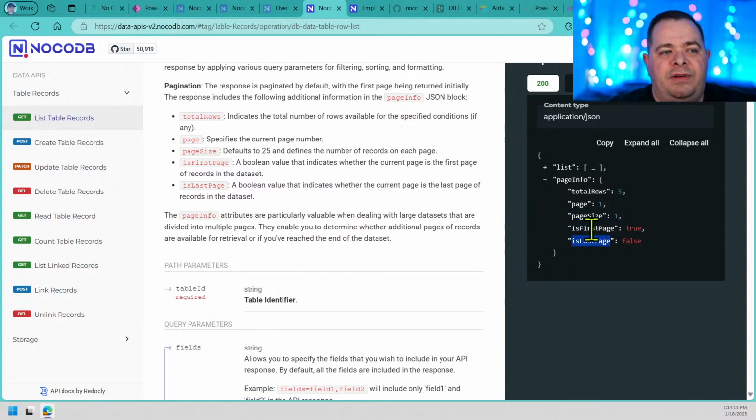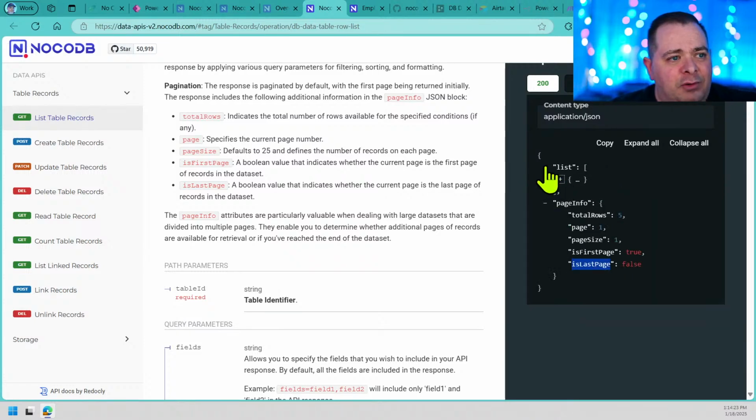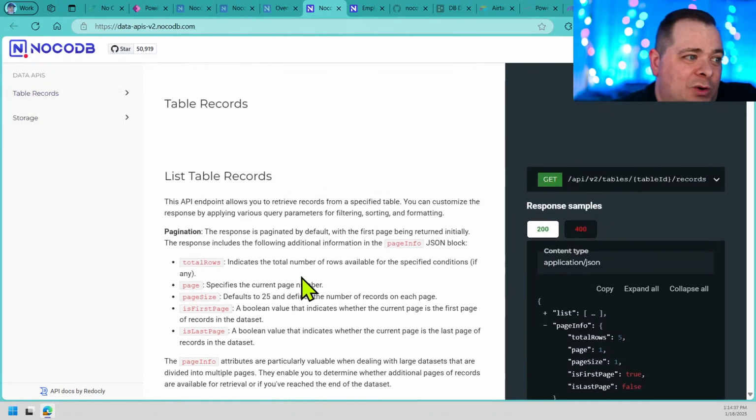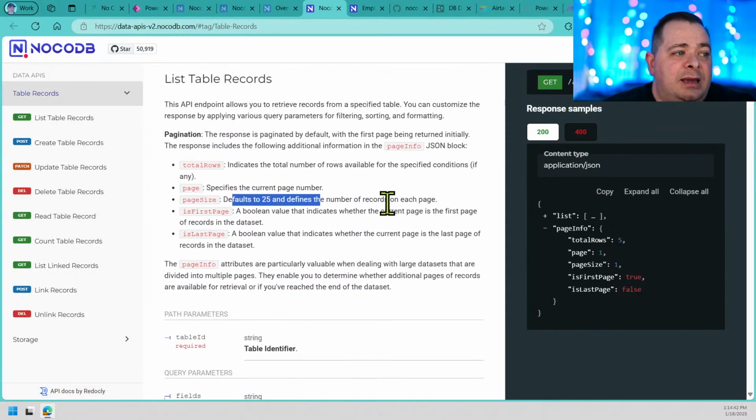And we've got Boolean values. Hey, is this the first page? Is it the last page? So this is really good information to have, so you know if you need to go get more data. And you could have a loop that loops through. Let's say we have 20,000 records. In my opinion, like I put some data in there. It doesn't take very long. So this is a really cool data source. Okay. So as you can see, they're documenting defaults to 25 on the page size and defines the number of records on each page.